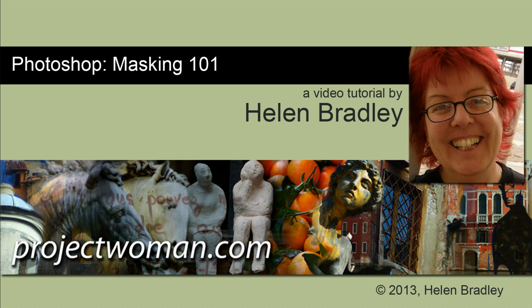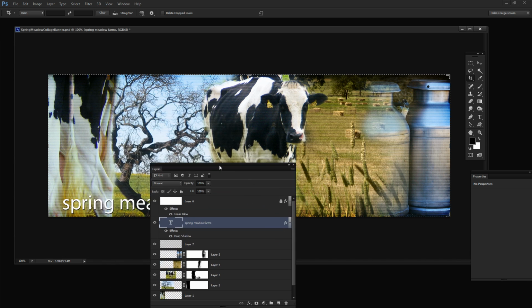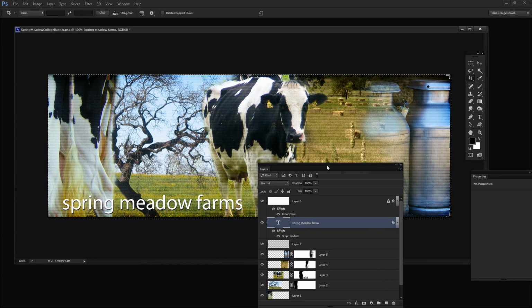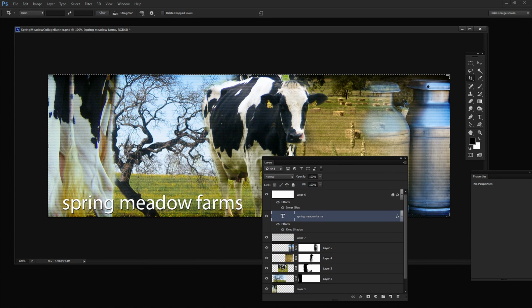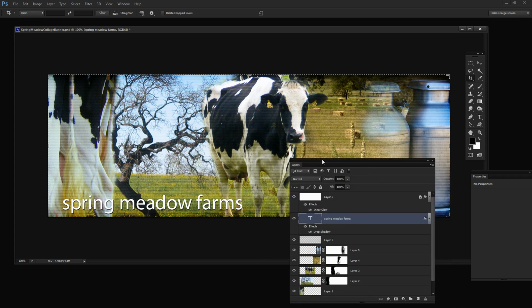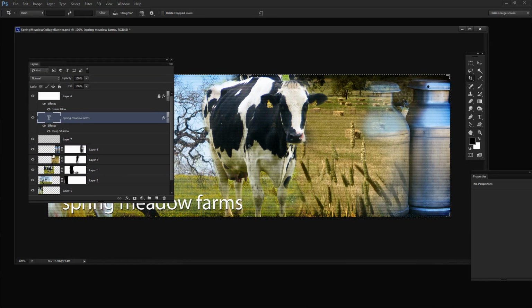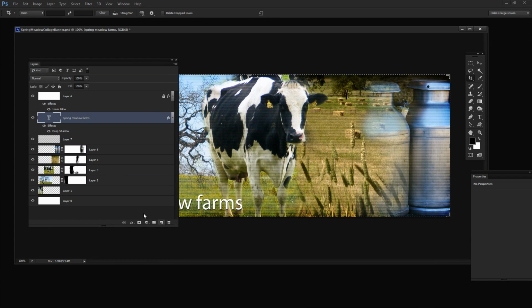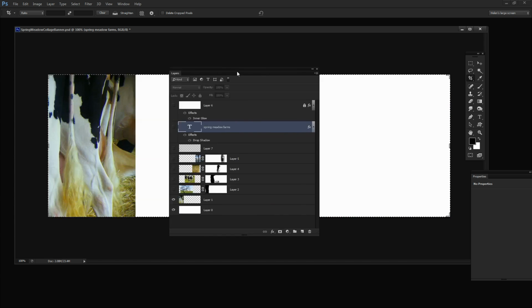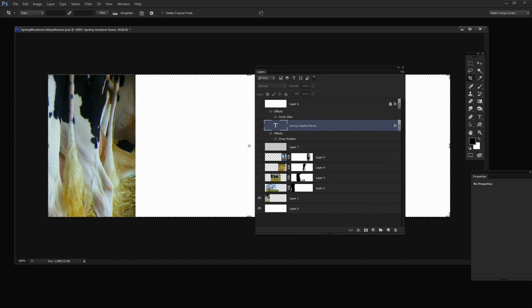In this tutorial we're going to look at Masking 101. So we're going to get you started with masks in Photoshop. In this introduction to masks, I'm going to show you how you can use masks to create images like this collage image. This collage image has been built up from a number of images, and they've all been masked so that everything can appear nicely on top of each other.